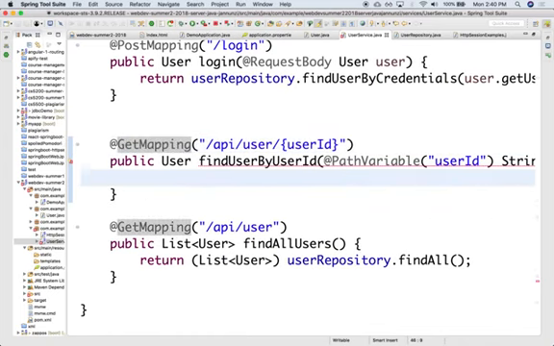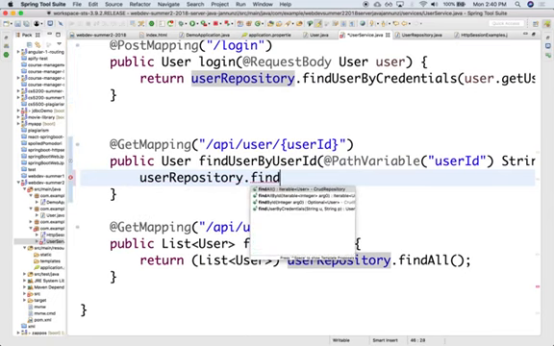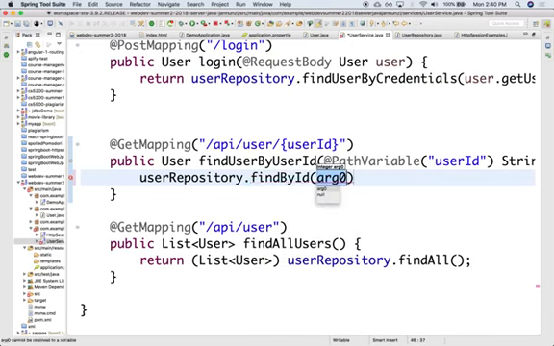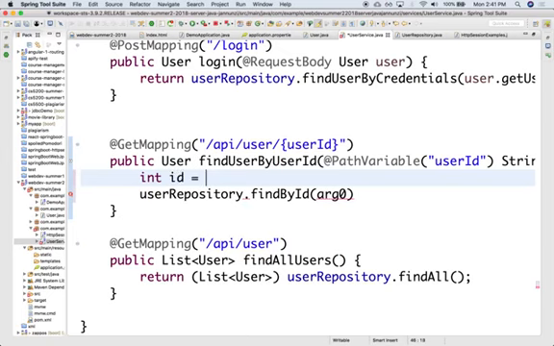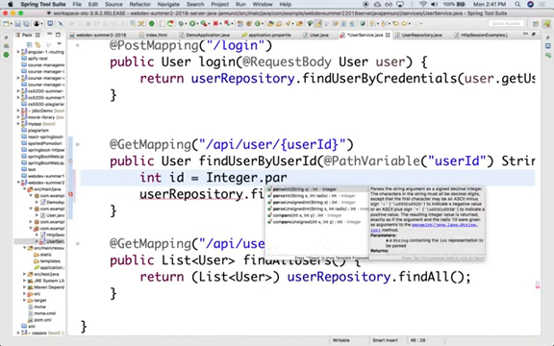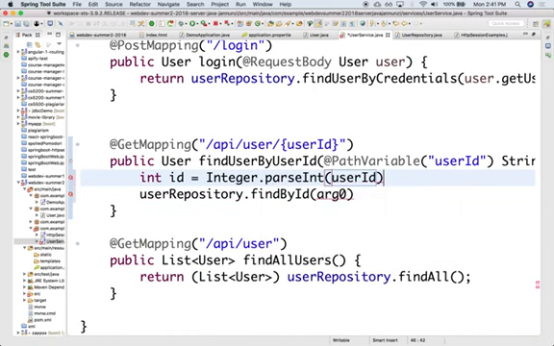And let's see if our repository can find a user by primary key. So we'll do a find by ID. There it is. Find by ID takes as argument an integer, but we have a string, so we'll need to convert it, right? We'll need to parse it. All right, so let's parse that. This will be an integer, and this will be the ID parsed from that string. So this will be something like Integer.parseInt, and then we can pass in the user ID.